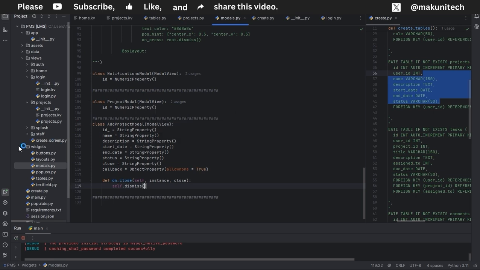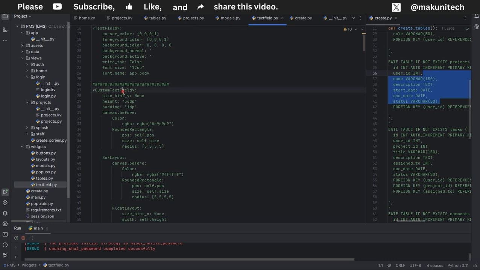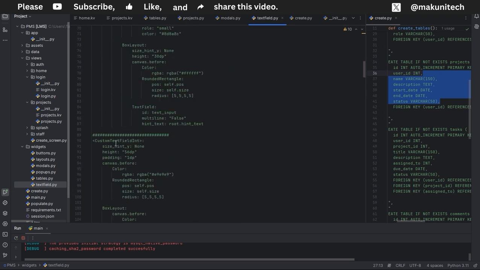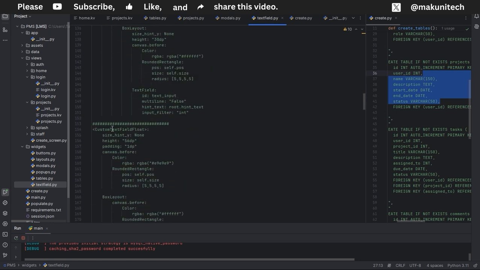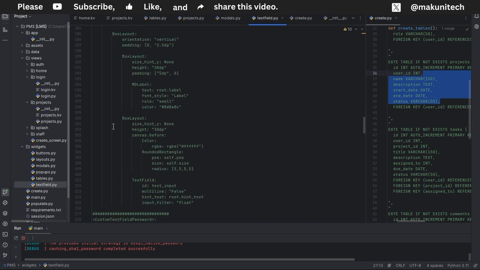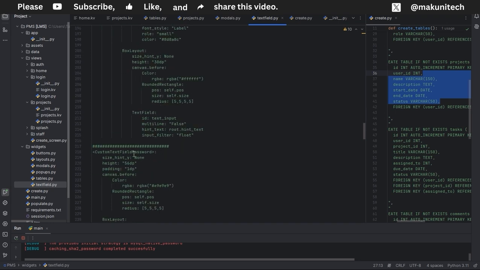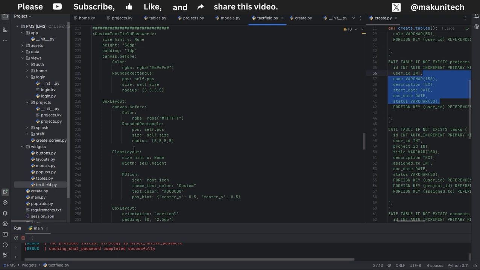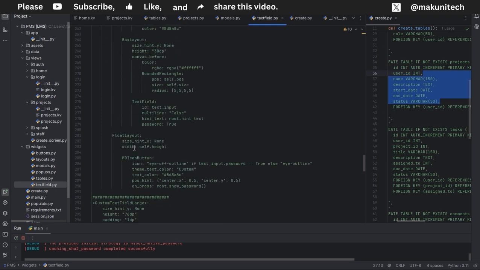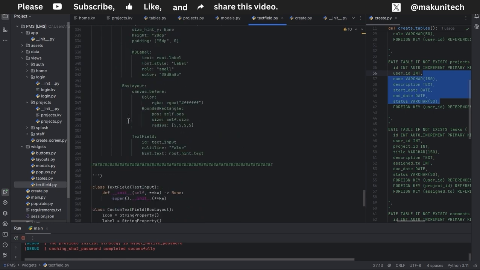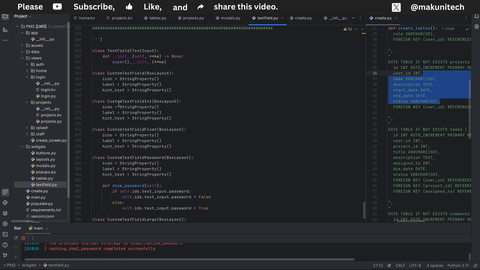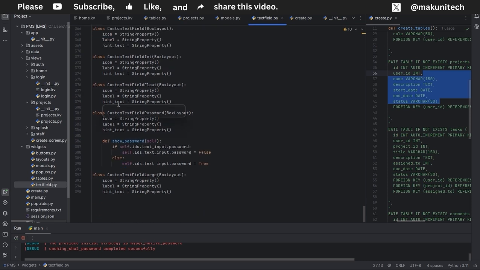So if we navigate to our widgets folder and we open, I think let's try text field, right? So here we have custom text field. We have custom text field int, so we can enter numbers. Then custom text field float, where we can enter decimal numbers. Then we have custom field password, where we can add a password. It has a view password, hide password button. Then we have custom text field large, where we can enter things like description. Okay, so we have those only, right?